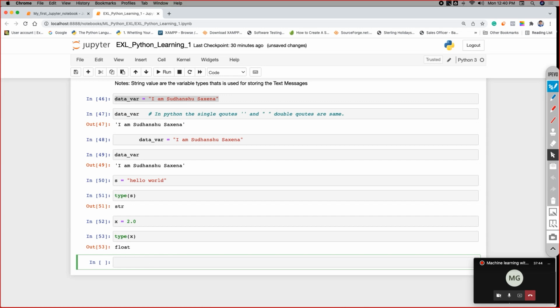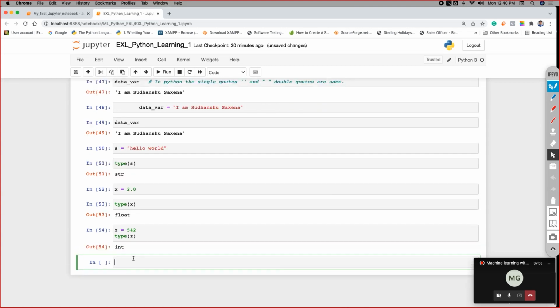Suppose I say z is equal to some number, and there is no floating value, and I ask for the type of z. It will come back and say integer. If I say z dot and hit tab, it will give me a different option altogether. These are not the same options you get with a floating value. It identifies what kind of data you have, and based on that data only, it will show you the relevant options.